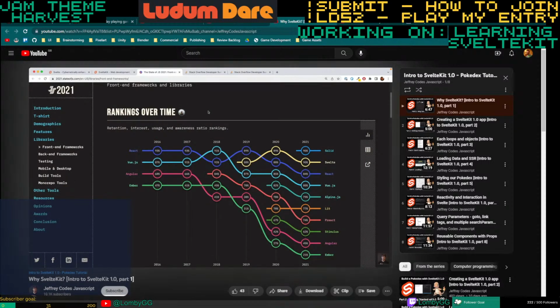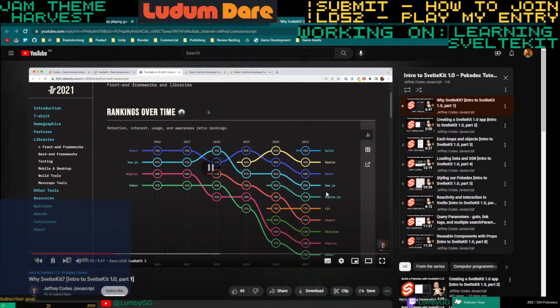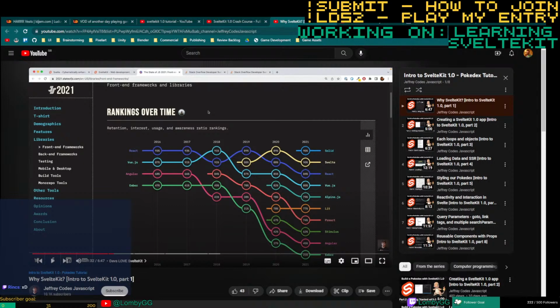So why would you want to use Svelte in particular? The short answer is that it is... And just while we're doing this, actually, I'm going to turn off the logo, and where's the Jam theme one? This one. There we go.